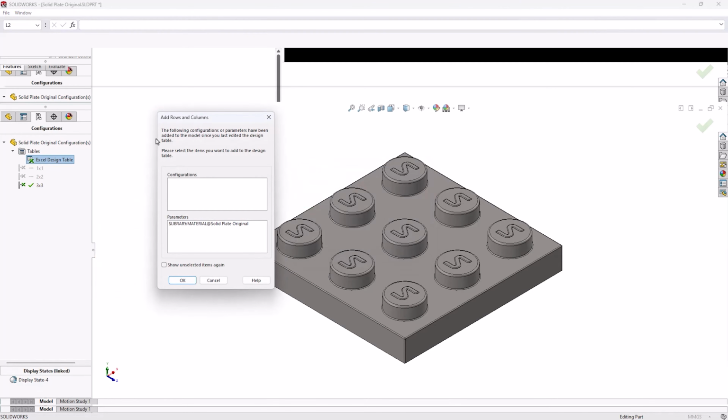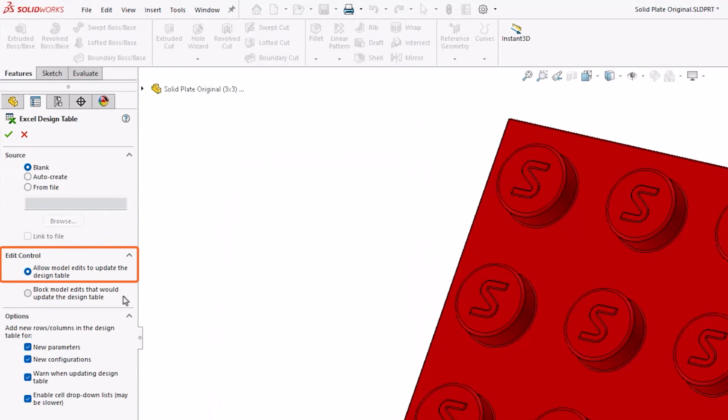For example, if a new material or feature is added, you'll be prompted to add this to an existing design table when you go to edit it. We'll use this option. When you've finished creating your model, and you don't want anyone to be able to change the parameters which are controlled by the design table, then we could block model edits which would update the design table.